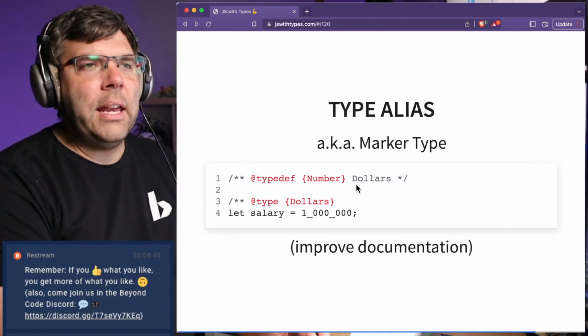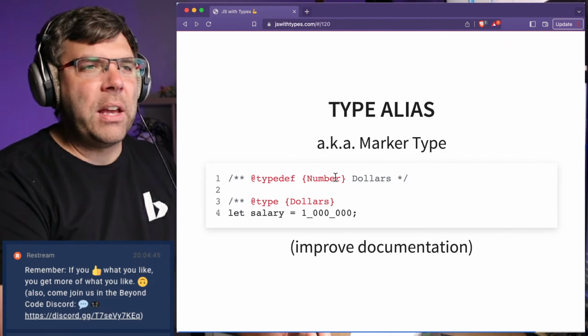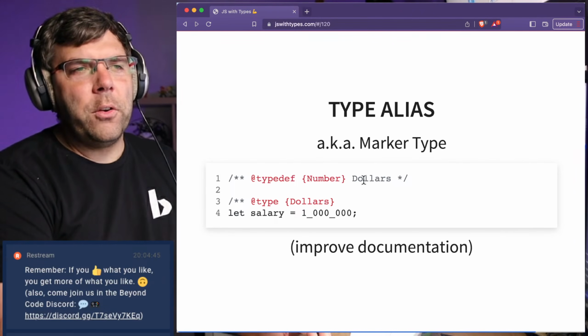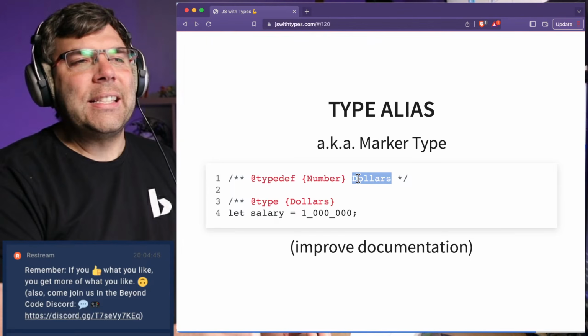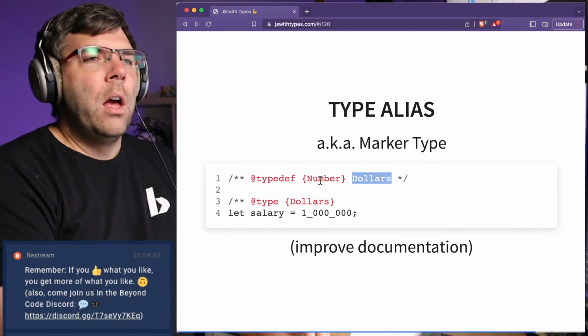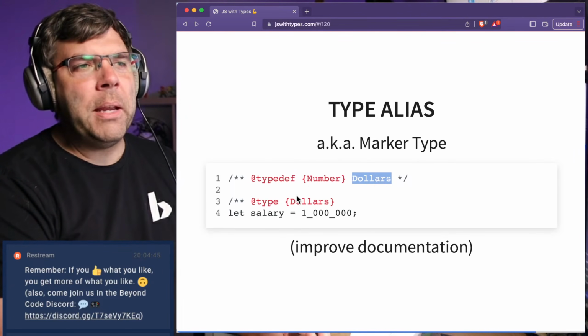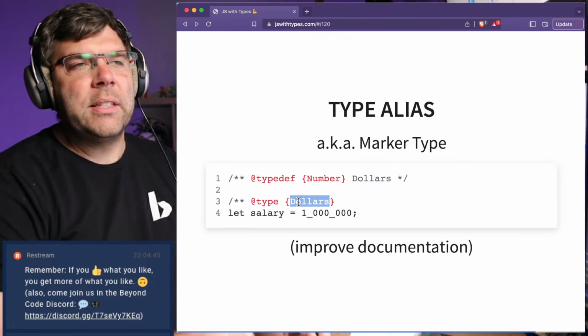So a type alias is when we talked about this earlier with the name and great names and stuff like that. If I want for documentation purposes to say, hey, this is not just a number, it's dollars, that's really important information. For documentation purposes, I can typedef number as dollars, and that means that wherever I do a type of dollars, it will accept any number.